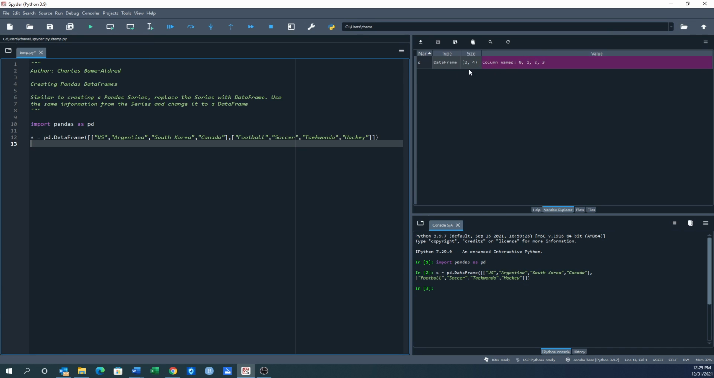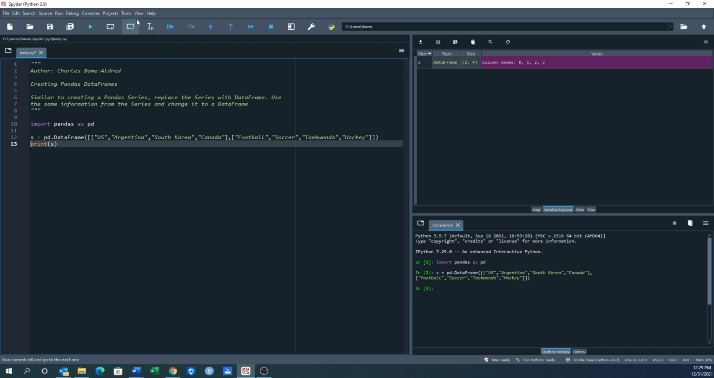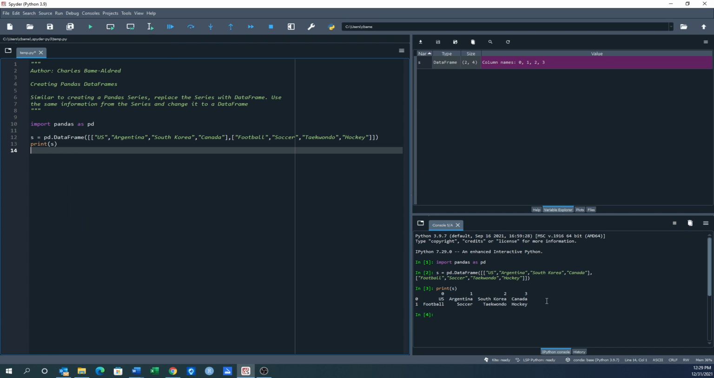It's a 2x4, 2 rows, 4 columns. But that's not how I want the data to be structured. I really want to have 2 columns, 4 rows. Right? Because right now, this is what the data frame looks like. So let's print S. This is what the data frame looks like, right? That's not the way I want it. We really want it to be transposed.